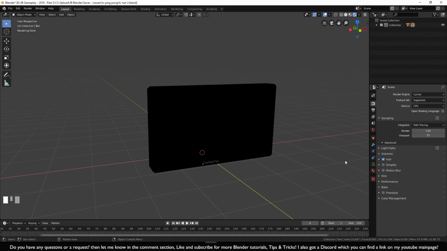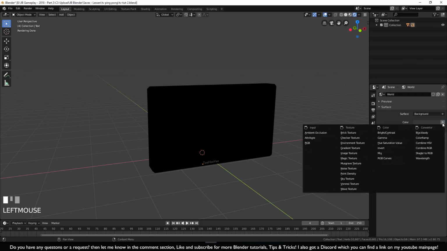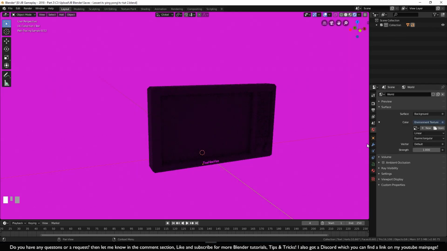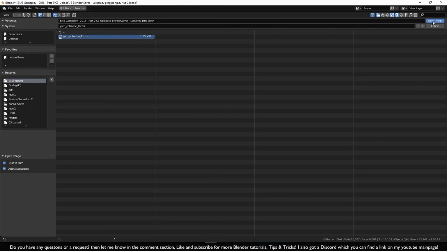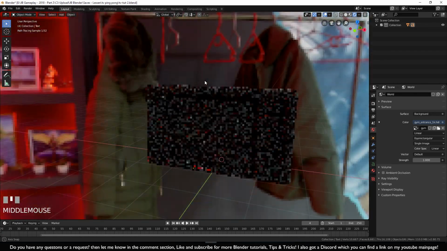And then we are going to go to the world tab. That is this globe here with a stick through it. And then we're going to click on use nodes. Then we're going to add color. Click on this little circle down here and click on environment texture. Then you will have to go to the map where you got your HDRI texture. Select your texture, open image, and there you go. We now have our HDRI texture.